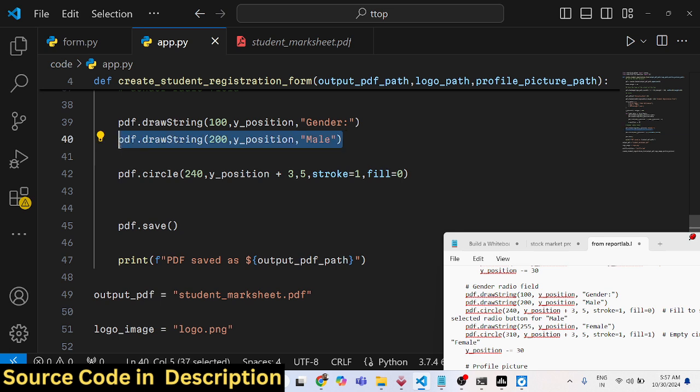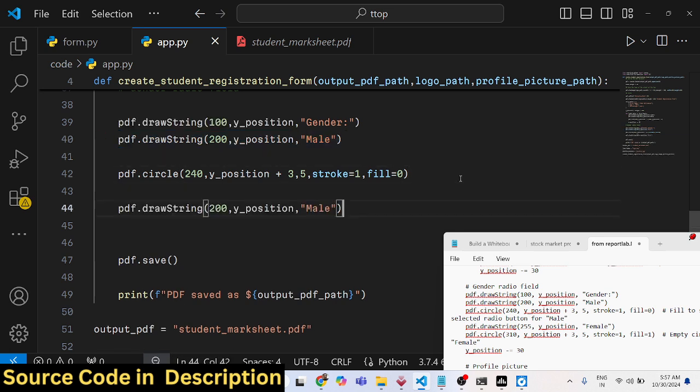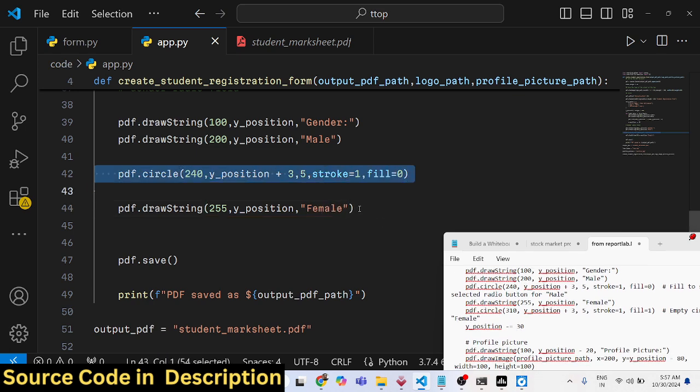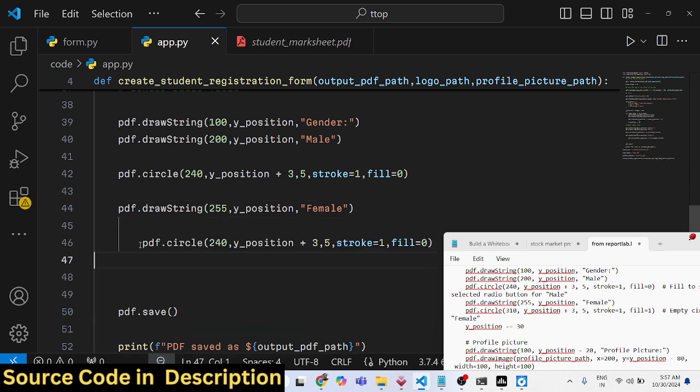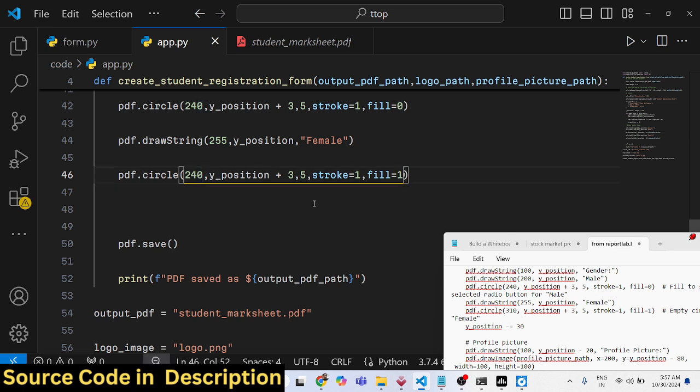Similarly, we'll be having the second entry, which is female, so we'll be adding again drawString function. X coordinate here will be changing to 255, Y position will be the same, and it will change to female. Again, we'll be using the circle method. This time the fill value will be 1 because it will not be filled, so fill is equal to 1. So this X coordinate will change to 310, and Y position we need to add 3 to it. All the rest of the things will remain the same.